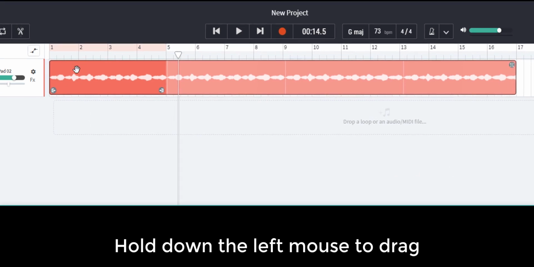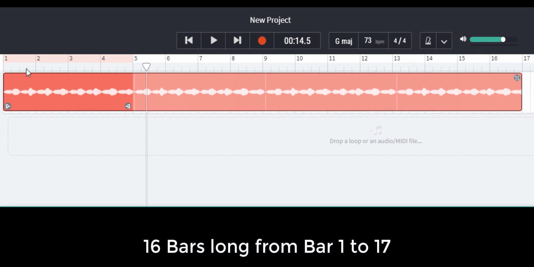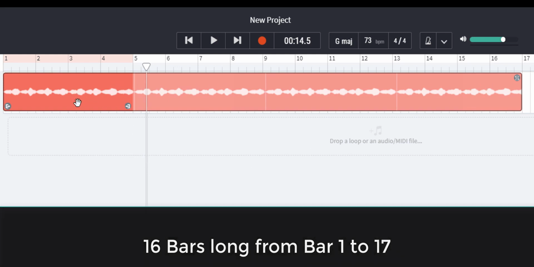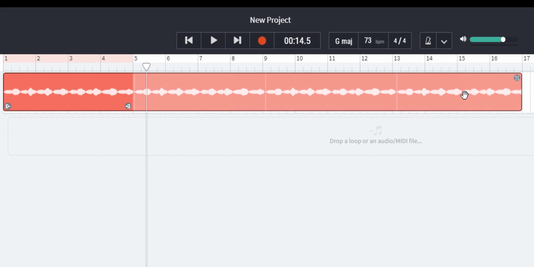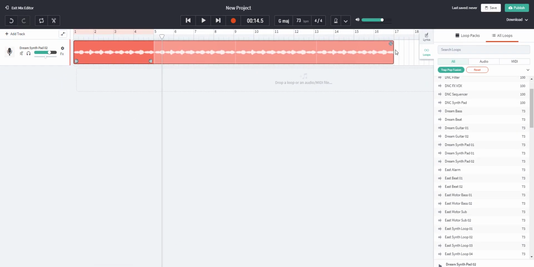That sounds a little bit confusing because it's 16 bars long, but if we count the number of bars, we'll see that this is in fact 16 bars long. It starts at 1 and it ends at 17. And you can see where I've copied this or dragged it because the color has faded slightly, which shows me that I've copied this first sample, this first loop for 16 bars.